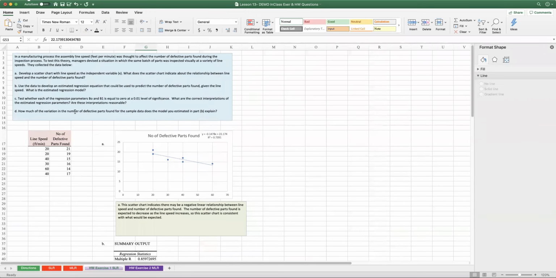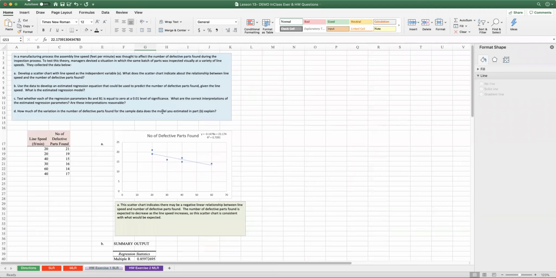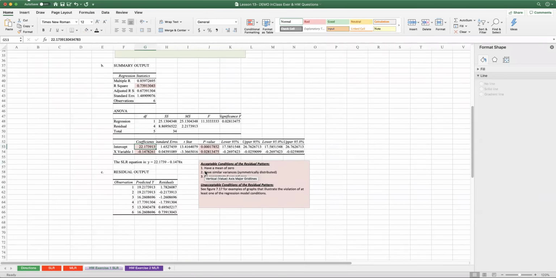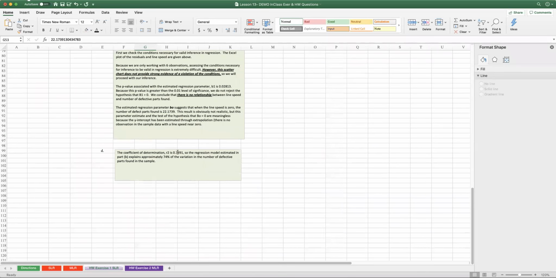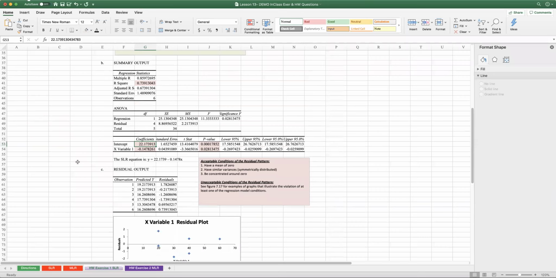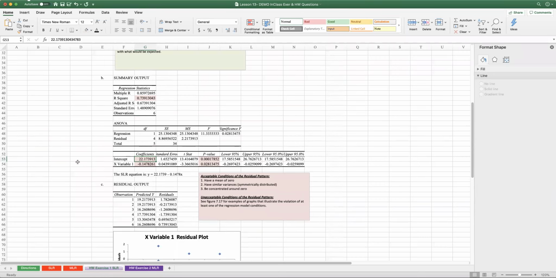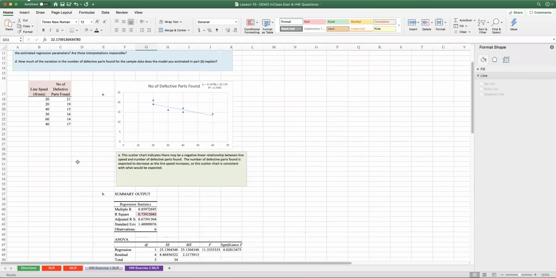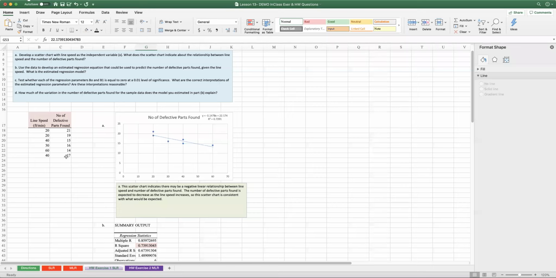Part D, how much of the variation in the number of defective parts found for the sample data does the model you estimated in B explain? So it's asking you about the coefficient of determination, R squared. So remember we said earlier it's 0.7391. So the regression model estimated in part B explains approximately 74% of the variation in the number of defective parts found in the sample. Okay, so the model here we have isn't very good at predicting the number of defects given line speed, but in my opinion, a big part of the reason why it's not statistically significant is due to sample size. So I would rerun this with a larger number of data points if I could.